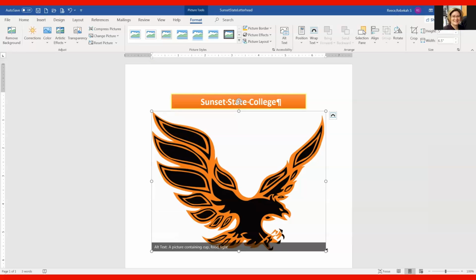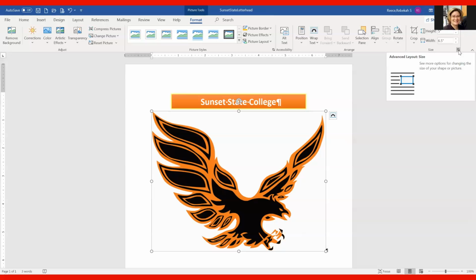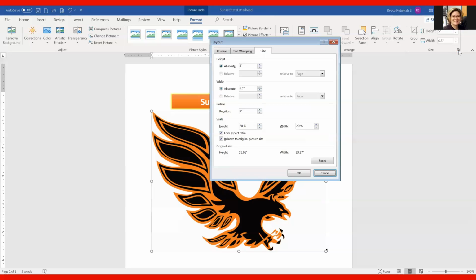So now that we have our eagle picture put in, and you can tell that this is a very large picture, so we're going to need to resize this. In our Picture Tool Format tab, over on the far right-hand side, we have that size section there. We are going to click on the little dialog box launcher. And then you will see a scale section, which is the lower part of that dialog box.